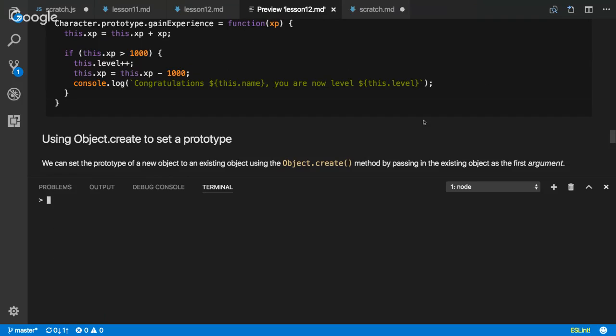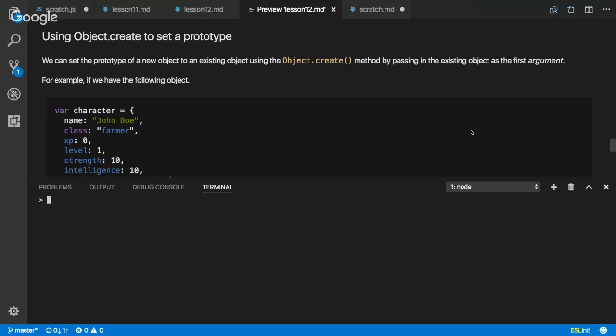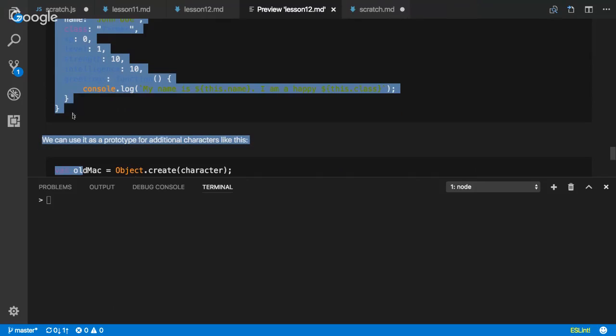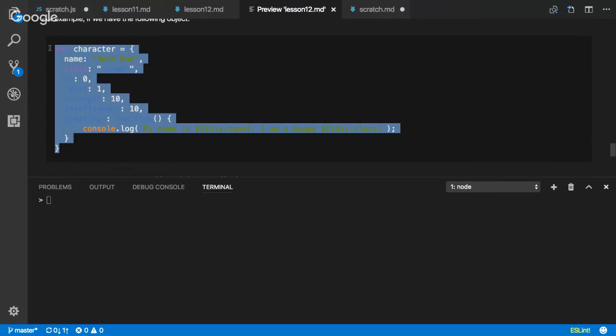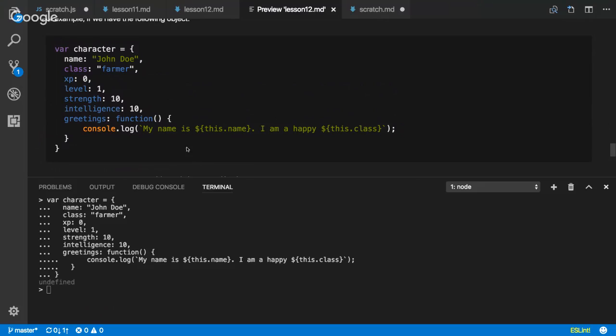So this is another really powerful way. And again, this is the case of JavaScript being flexible to reuse function or code. So I'm going to be a little lazy here. I'm just going to copy this in. But here I've got another, I'm going to recreate this character object. In this case, we're just going to create some farmer named John Doe.